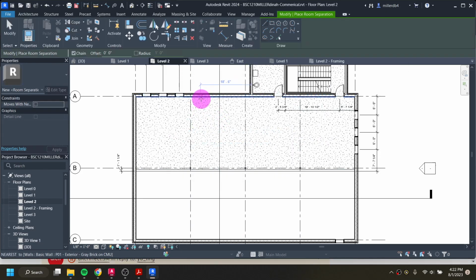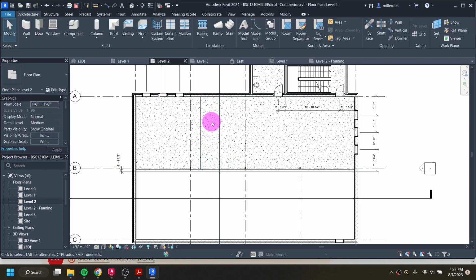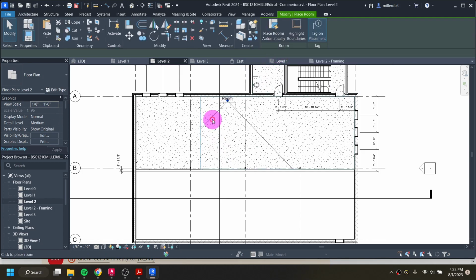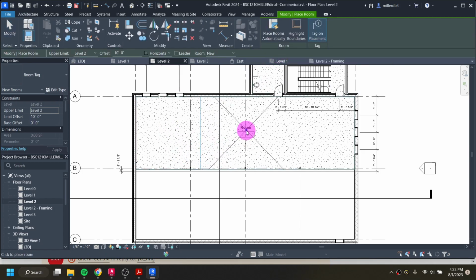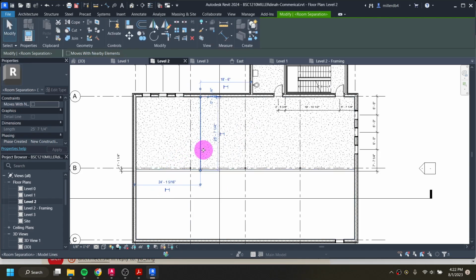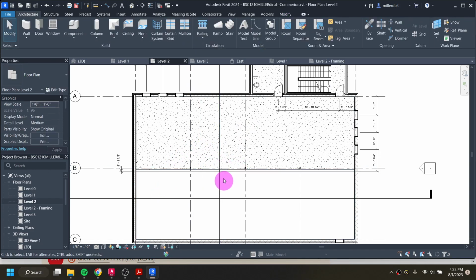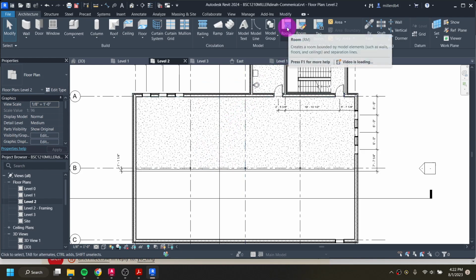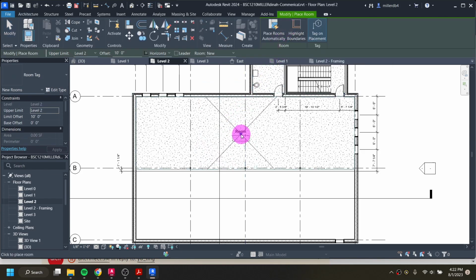Sure, I'll save my work. To separate this into 2 different spots, and then I can hit escape a bunch of times, and I could tag this as one room, this as another room, without having to actually put any walls or barriers in there. I'm just going to delete that room separator though, because we don't need it. I'm going to go back into the room.